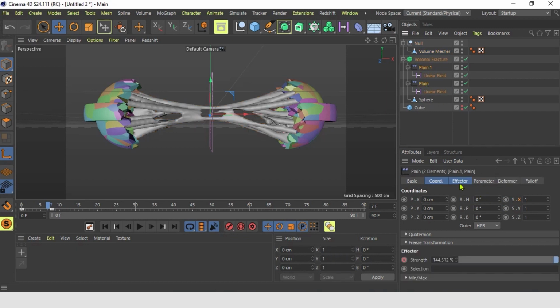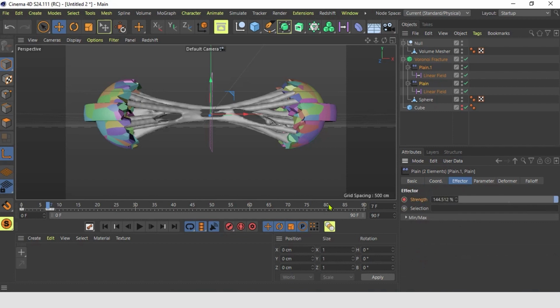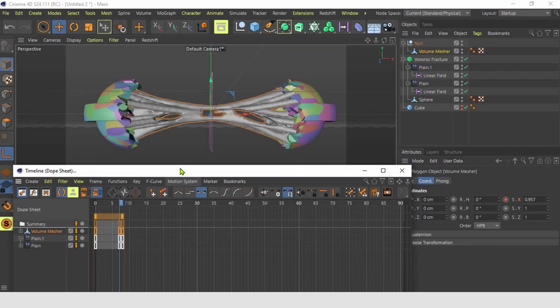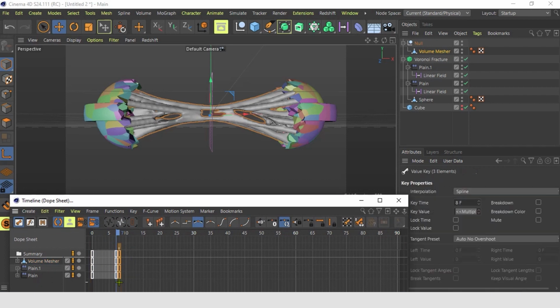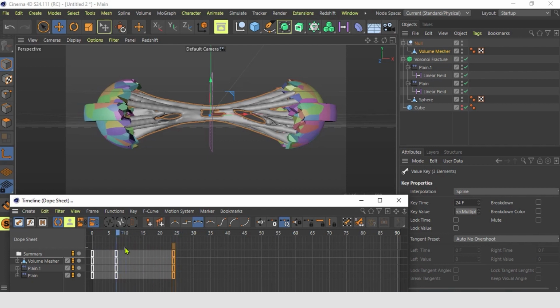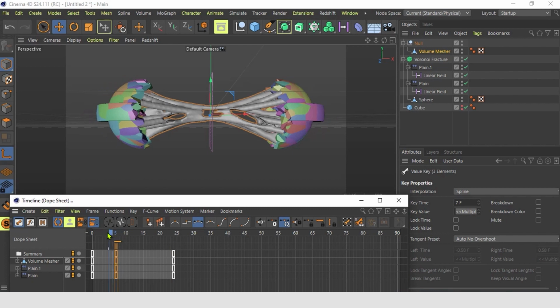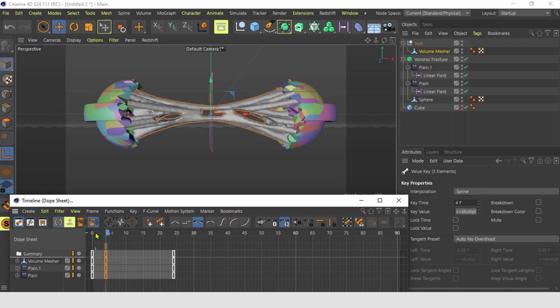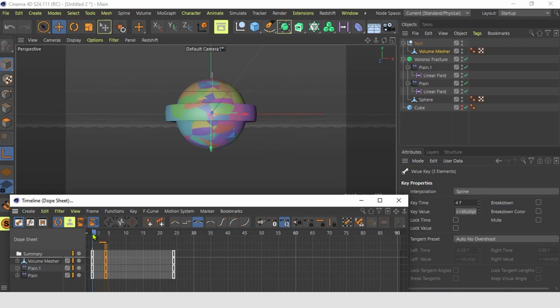Add a key to both strength and scale just before the last key using the dope sheet here. Move the last keys to 24 frame and the newly added keys to frame 4. Yeah, now it looks more natural.